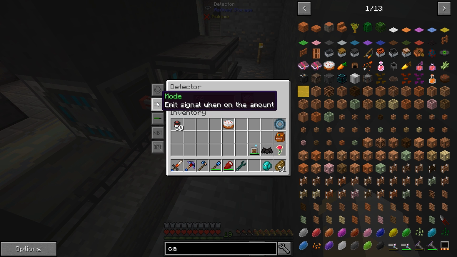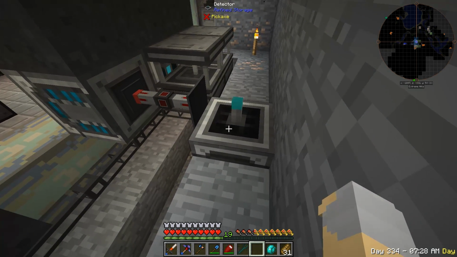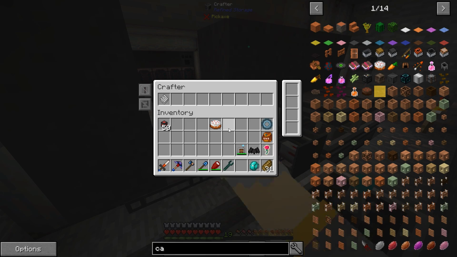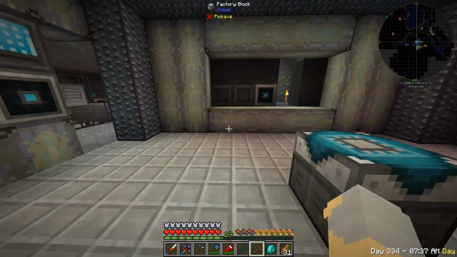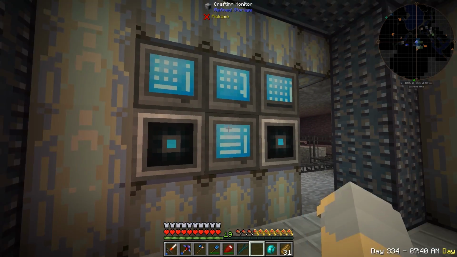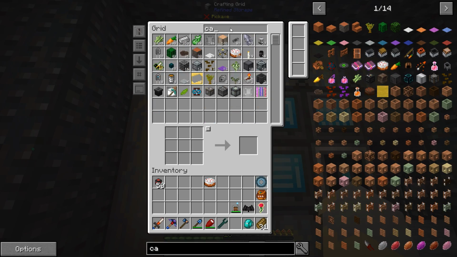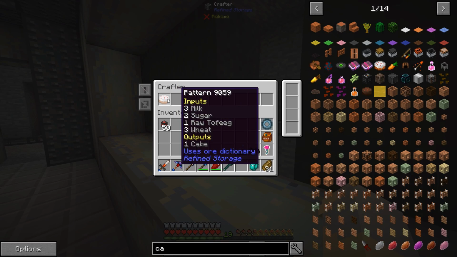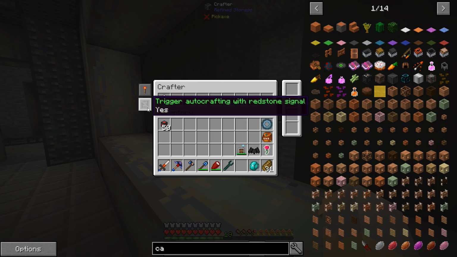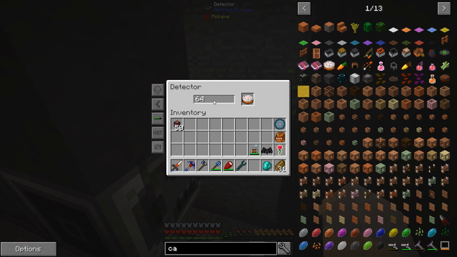Okay? And we're going to say emit a signal when under amount. So unless there are 64 cakes in here, it's going to basically give this a redstone signal and tell this thing to craft cakes. So if I look in here, we should see the number of cakes increasing? No. No, we're not. Okay. Why? Work with redstone signal. Trigger auto crafting with redstone signal.